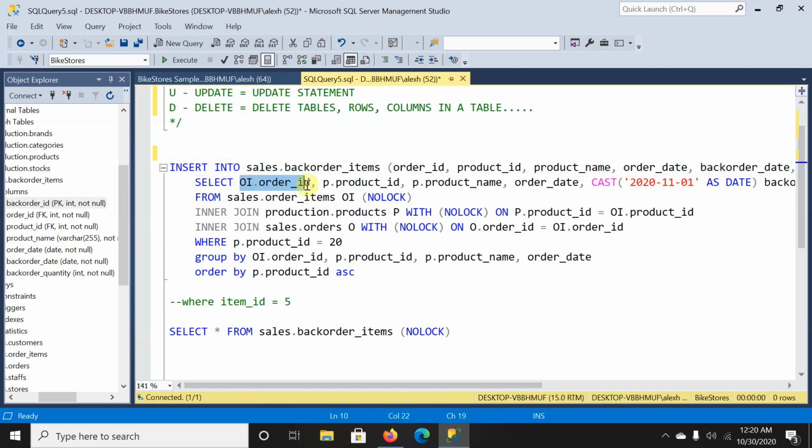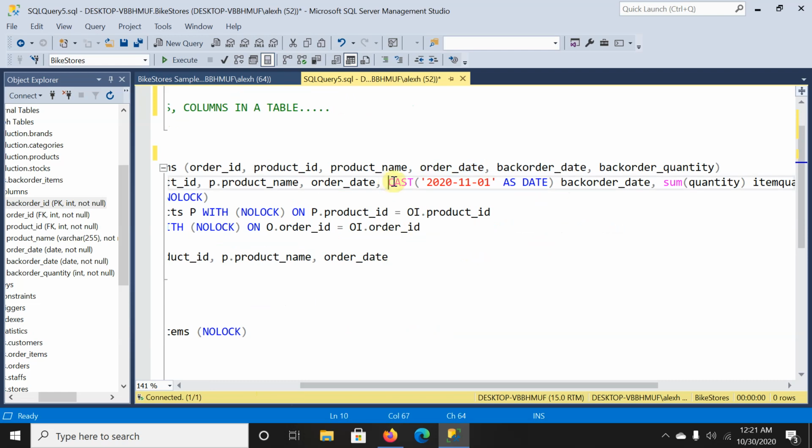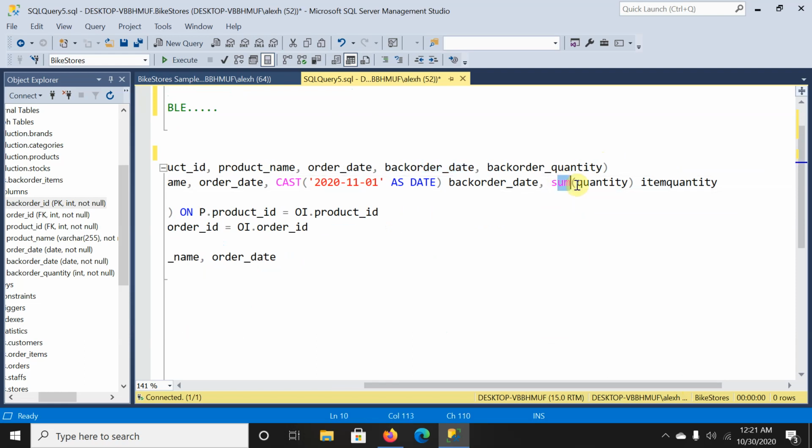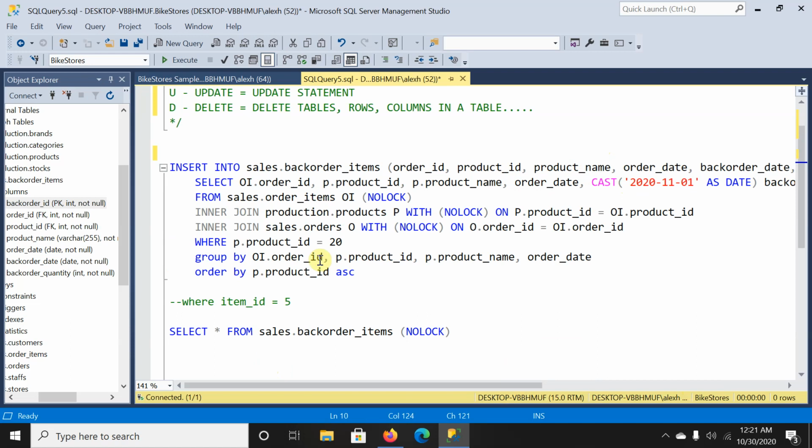And I'm grabbing the order ID, the product ID, the product name, the order date. I am creating a new column here called back order date, and I'm populating all of the rows in that column with the same date, and then a back order quantity, which is just going to be a sum of the items ordered that I want to put on back order.